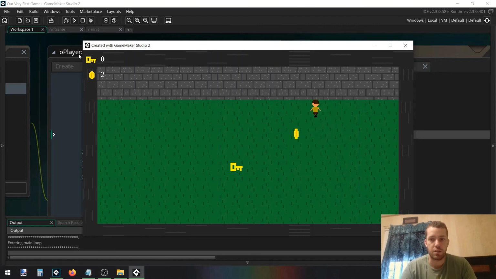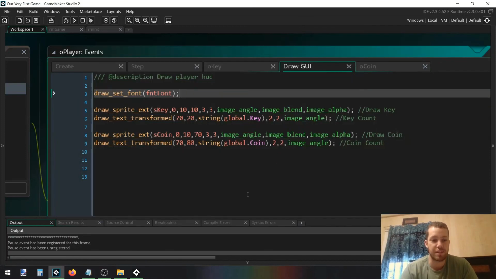Oh, what is he doing here? We collect a coin, we get a coin, and then we can get our key. So now we've got a key. So that is how we would collect coins and keys and keep track of it all. And now our player animates. So we'll leave that today.